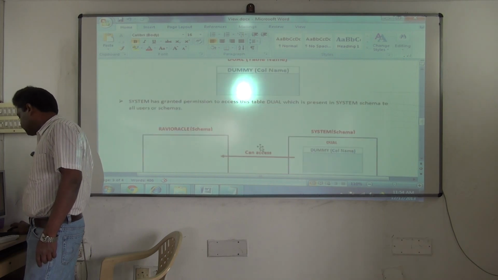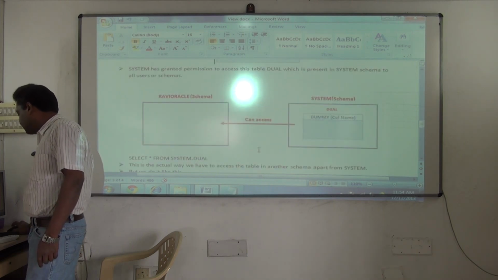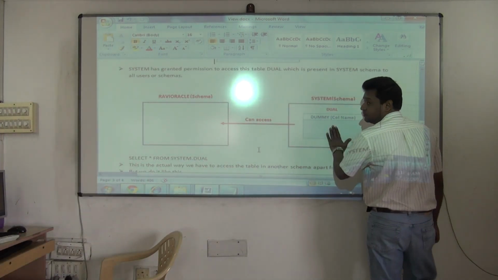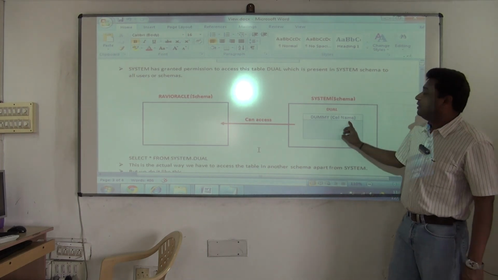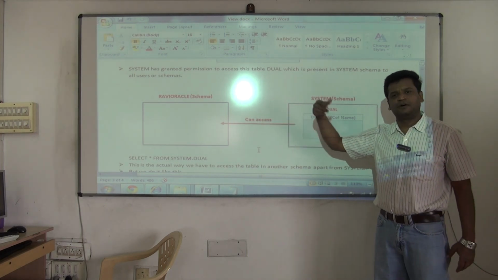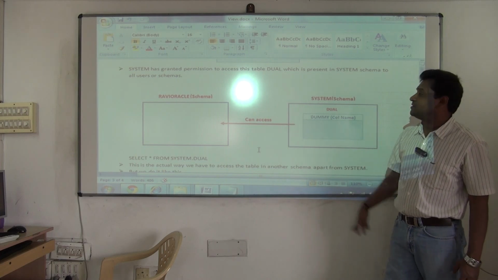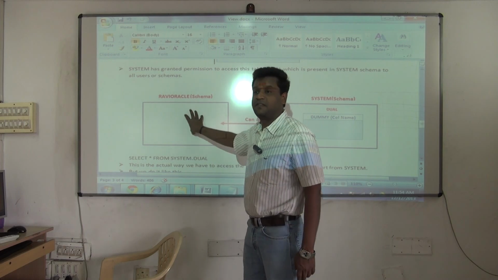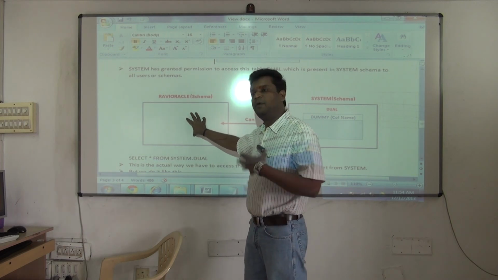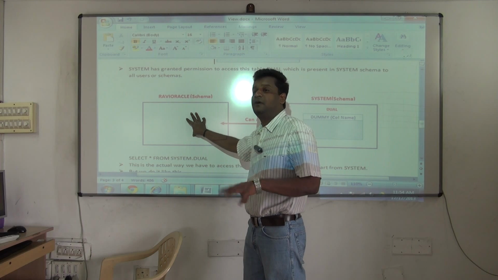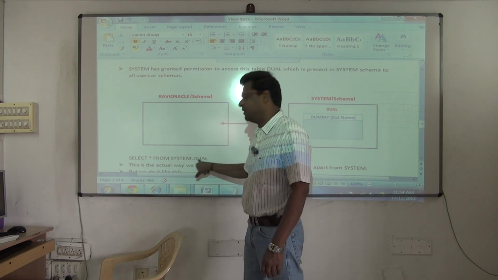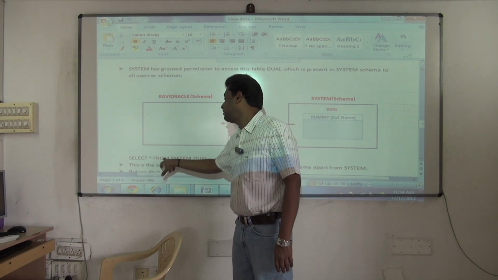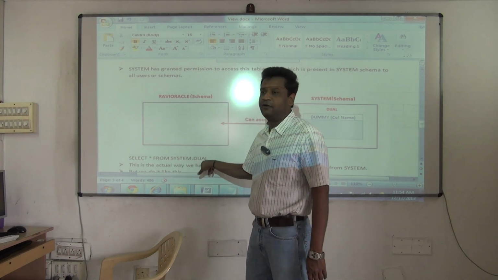Yeah, we saw this. See how it has granted permission? Actually the dual table is in the system schema. It is granting permission to Ravi Oracle. Not only Ravi Oracle, any schema can access it. When you are accessing any DB object in another schema, you grant permission. But if you are not giving an alternate name, then you have to use the fully qualified name, like select star from system dot dual.